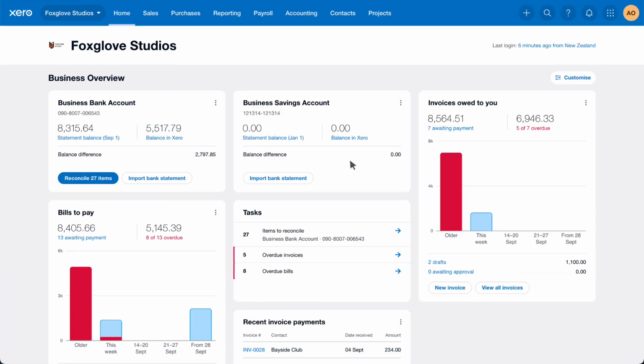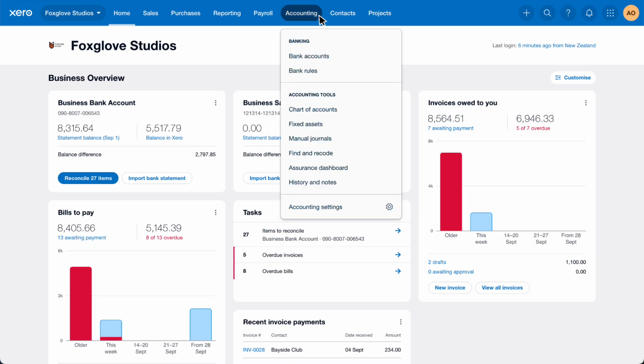Watch this video to learn how to import a chart of accounts into Xero. First, click Accounting, then select Chart of Accounts.